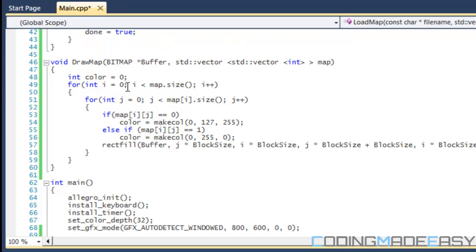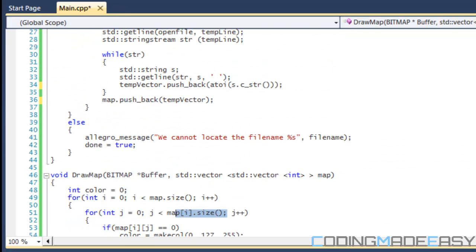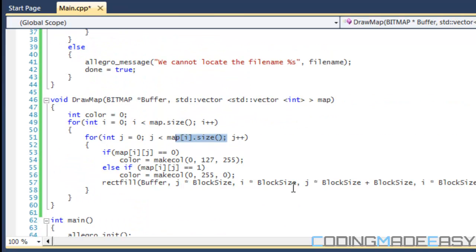So as for our DrawMap function, everything remains the same. Well, it's almost the same. Before we had to do map size x and map size y. The benefit with using vectors is that it gives us the actual size of the vector using the size function. So all we have to do is say for i equals 0, i is less than map dot size, and then we increment i by 1. The difference here is that we're going to do if j is less than map i dot size, etc.